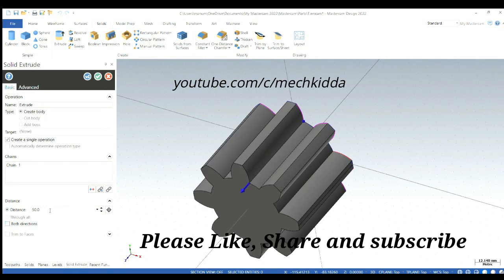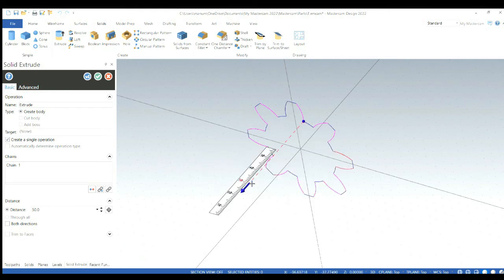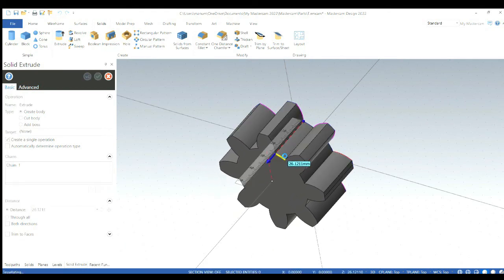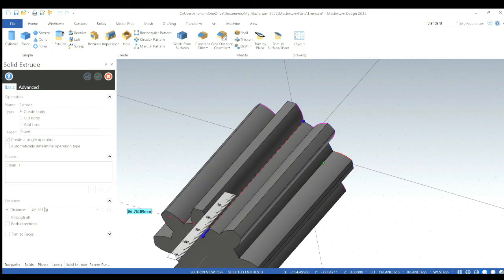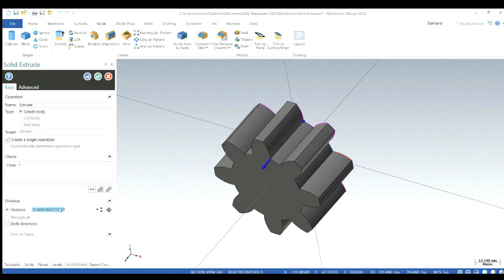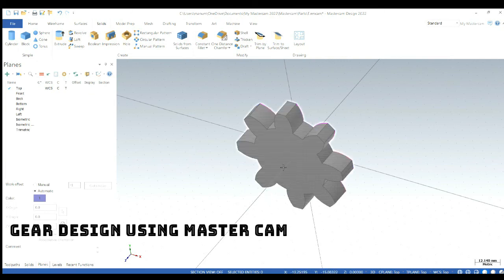Now the distance to which it is made solid in the extruding direction, you can change either from the sketch here. You can see a virtual scale and you can drag it, or you can change the value here. Let me take it as 10 millimeter and now click OK. Now I need to make a central hole on this gear.